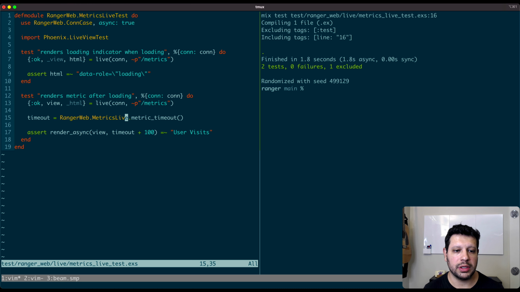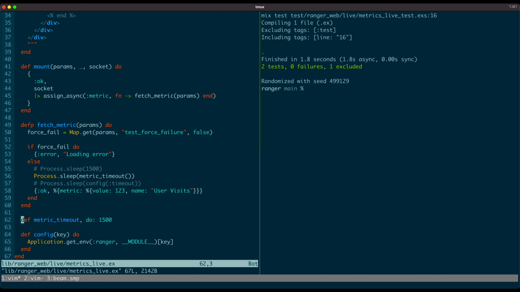Now this is one way to do this. There's also another way which relies on application configuration. Let's take a look at it. Let's go ahead and remove that one and now use this config timeout. That config is just calling this function that is using Application.get_env, ranger module, and we pass a key, right? So we're passing the timeout. So what we're doing is we're pulling from application configuration. Let's take a look at config test.